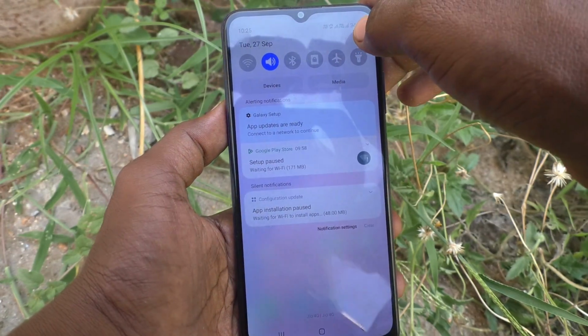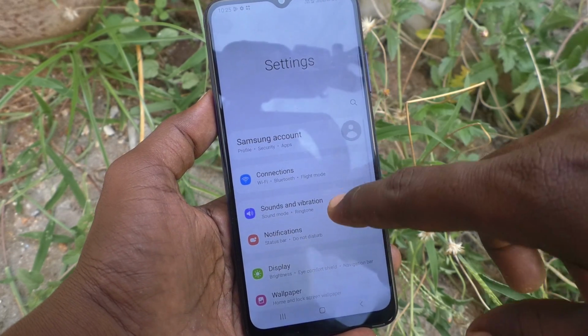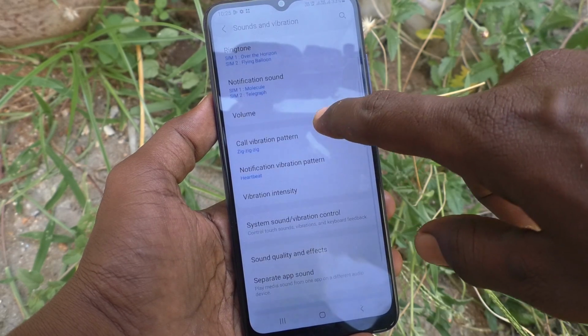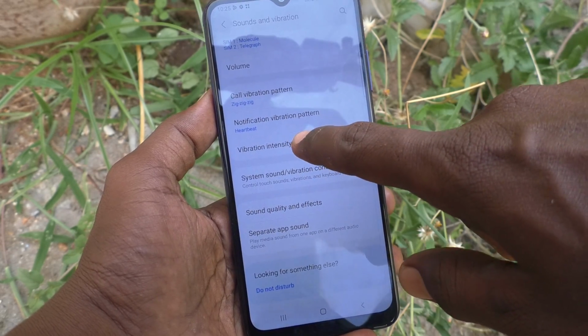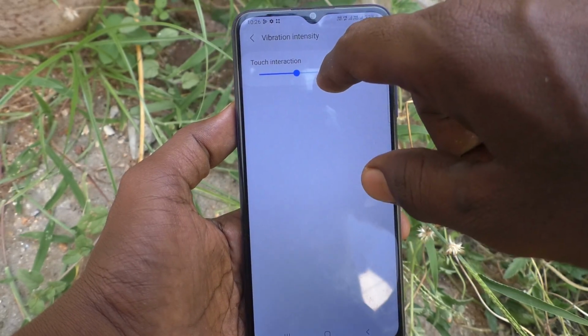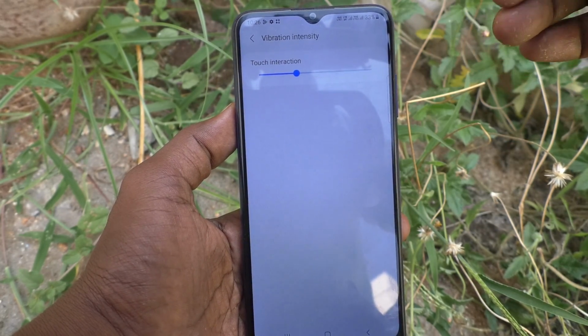What you have to do is just go to the settings of your phone here and go to sounds and vibration. Go to sounds and vibration, then go to vibration intensity, and here change the intensity. That is touch interaction vibration intensity can be changed.